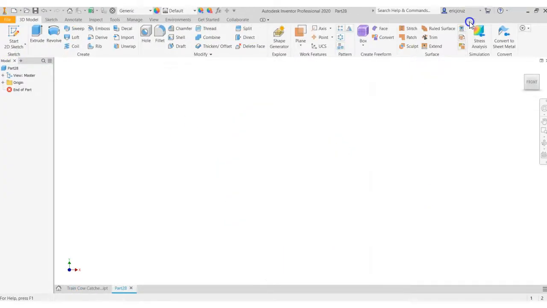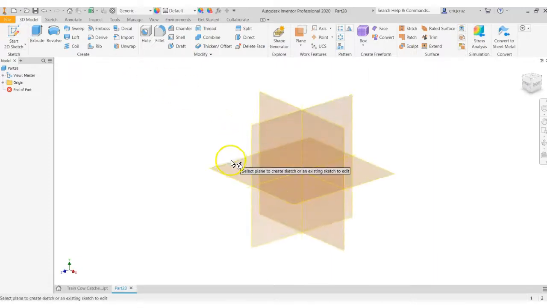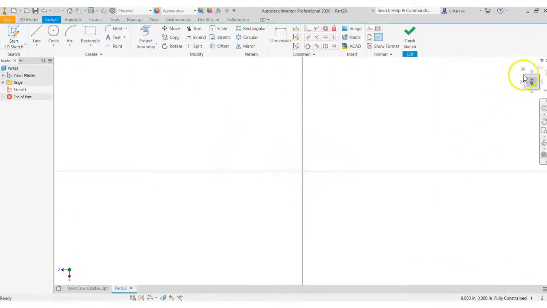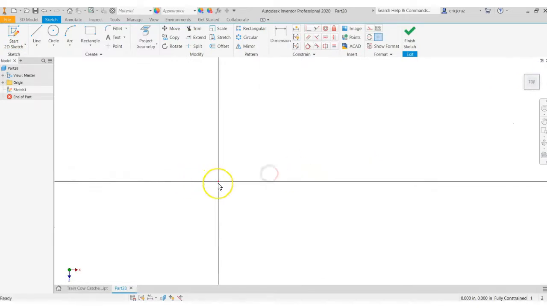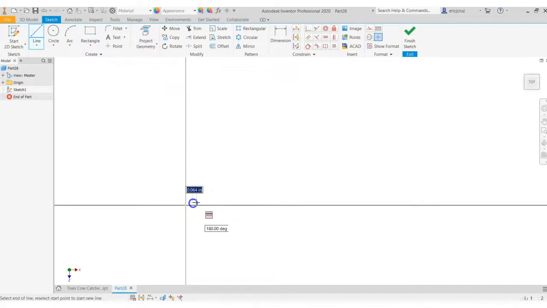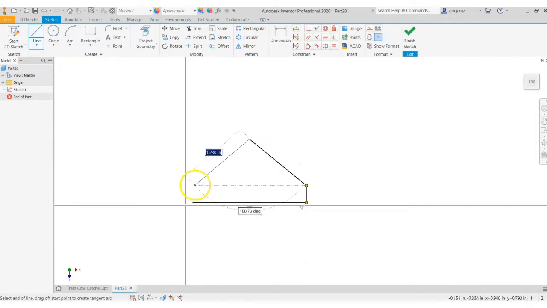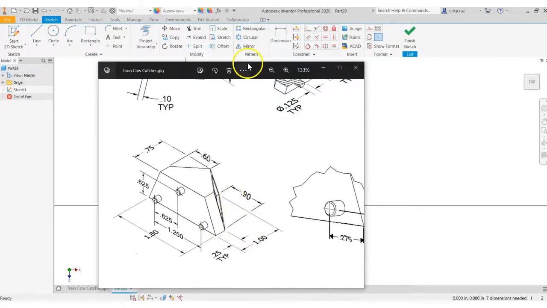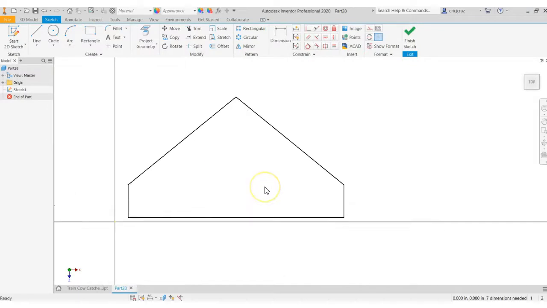Let's start a new part. Start a new 2D sketch. I'm starting on the XZ plane. I'm not going to draw on the origin because this line might interfere with my actual drawing. So I'm going to use the line tool and I'm going to roughly draw the bottom of the cow catcher first before I dimension anything. So the bottom of the cow catcher looks like what I just drew on Inventor. So I'll take a moment to draw that.